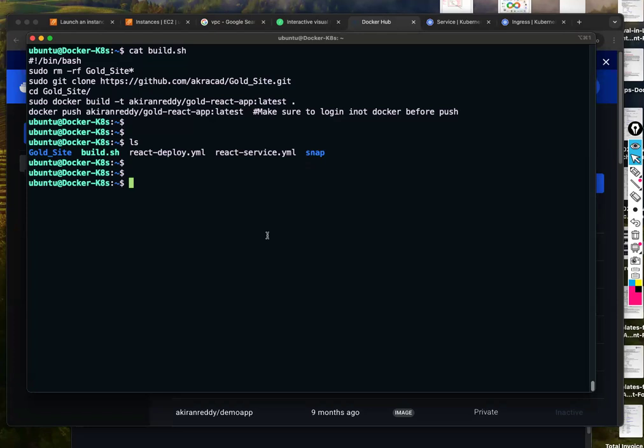We need to run this file automatically with the help of Jenkins. No. Let's automate it here on the local server first. Then we will take it to Ansible and Jenkins.